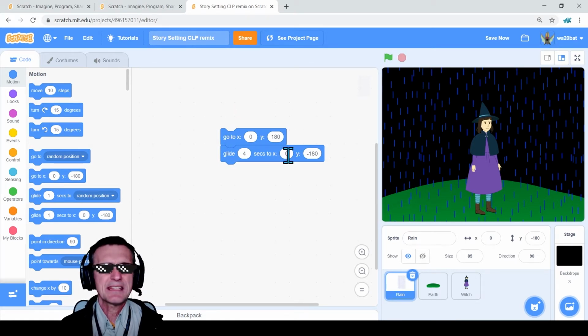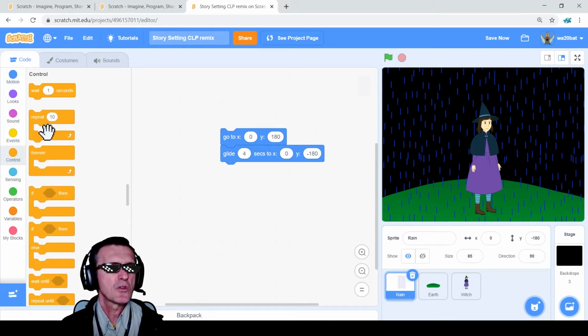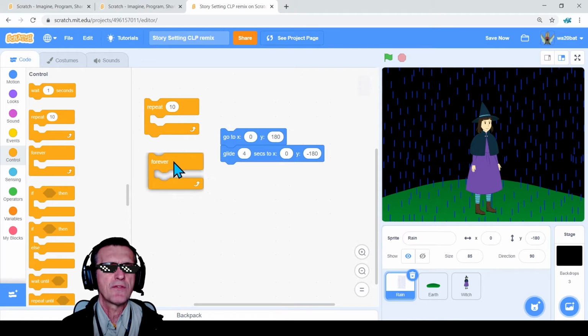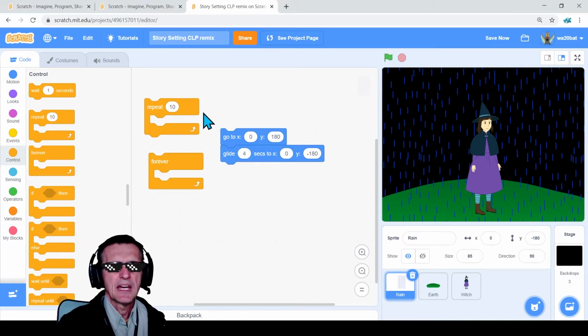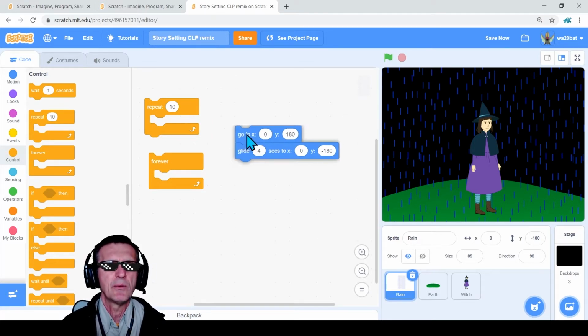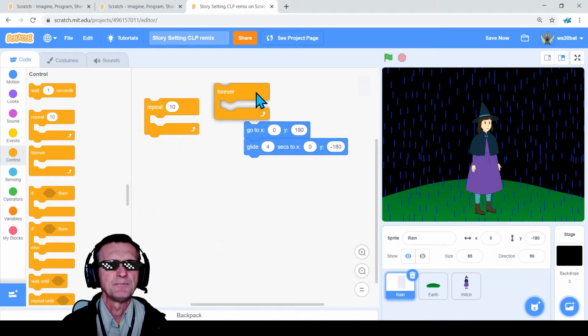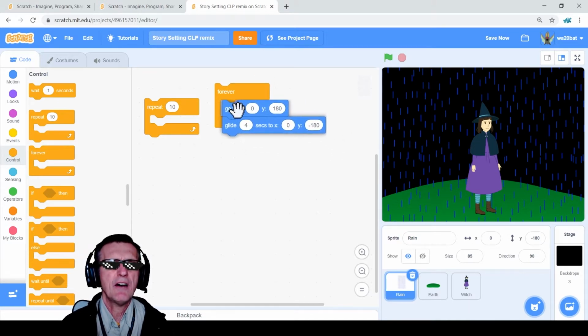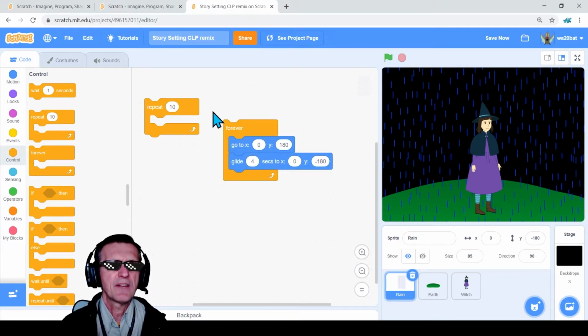So we need this to continuously fall. So this we need a control loop. Now, some students, if you want the rain not to fall forever, you can have a repeat. I'm going to use the forever falling. So it's up to you. This is where you customize how long you want the rain to fall. Remember, you can always change it back. I love it when students customize. So I'm going to use the forever now, and let's put that inside. And if you ever want to get rid of a block, you just drag it and drop it over here.